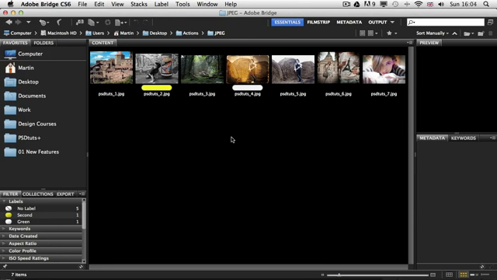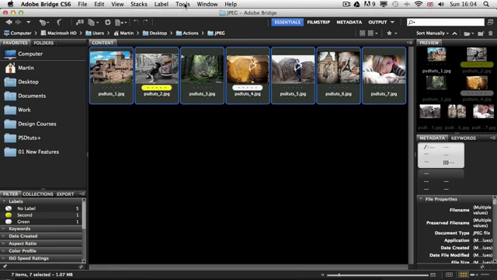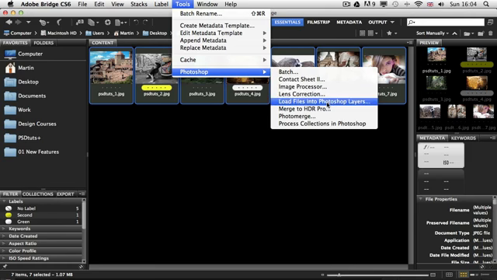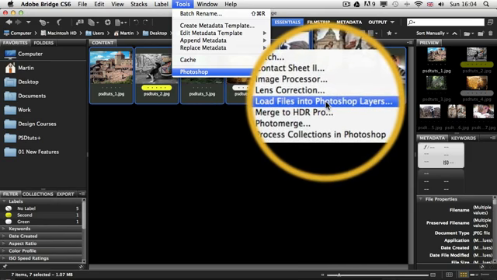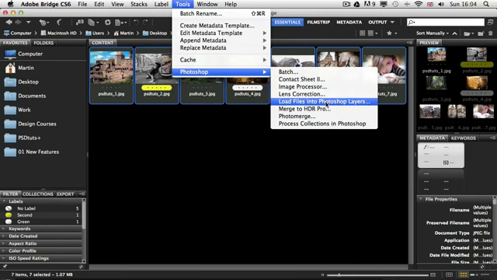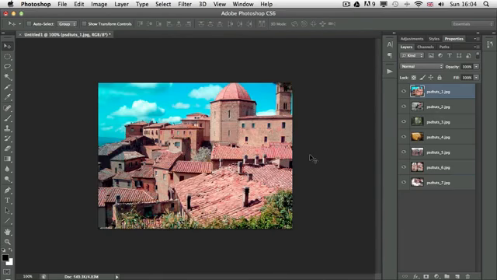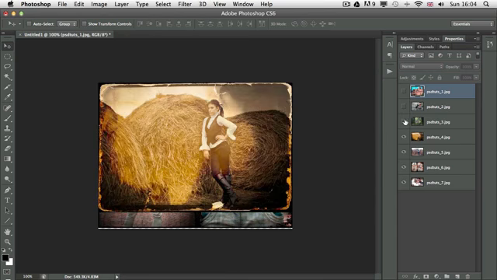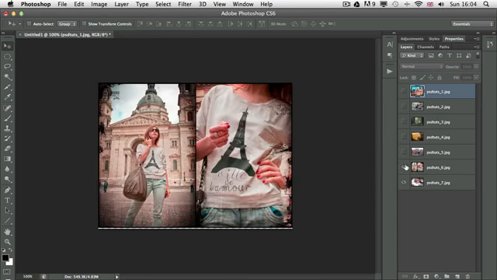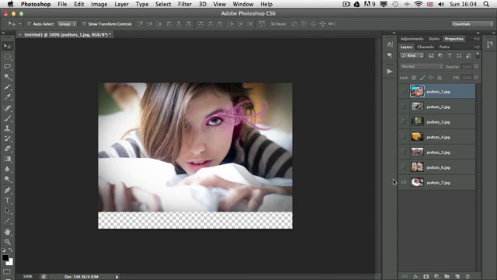Now I would like to show you another great option which we have in Bridge. So I select all my files and I go to Tools, Photoshop, Load files into Photoshop layers. This feature is very handy when you want to put lots of images into one Photoshop document. So I have them all selected, then I go to the option and I run it, and you will see that Photoshop will open all these images into one Photoshop document. So now if I turn them on and off one by one, you can see that we have all of them in the same document, and even the layer names are following the original file names.